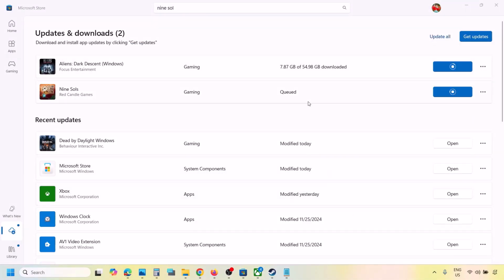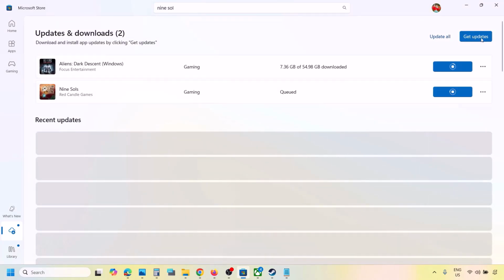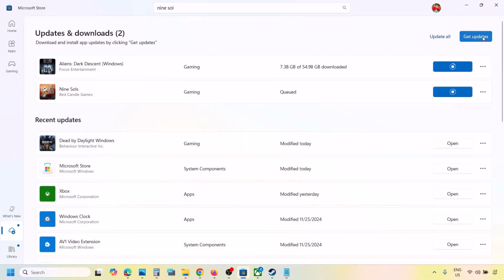Also update everything on Microsoft Store. So just open Microsoft Store, go to downloads and over here you will see the get updates option. So click on get updates or update all. Once everything is up to date, now you can check.